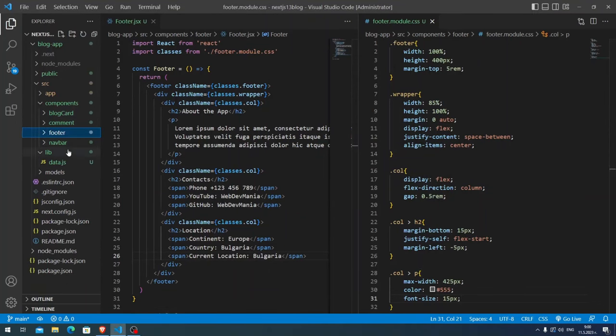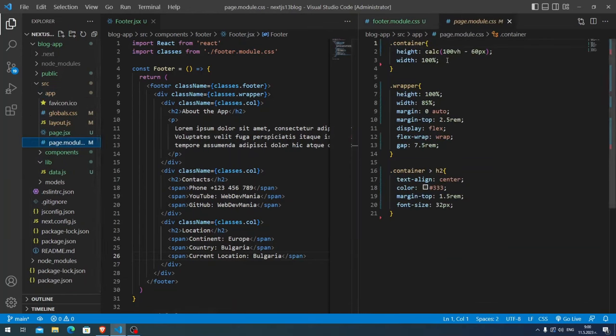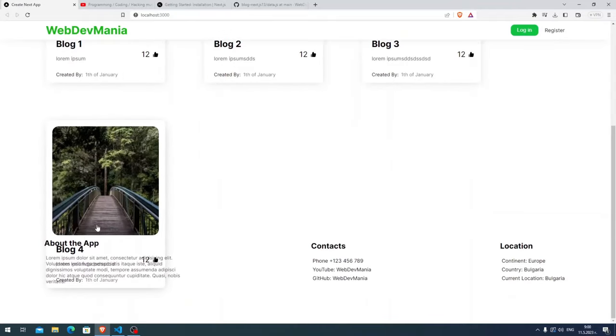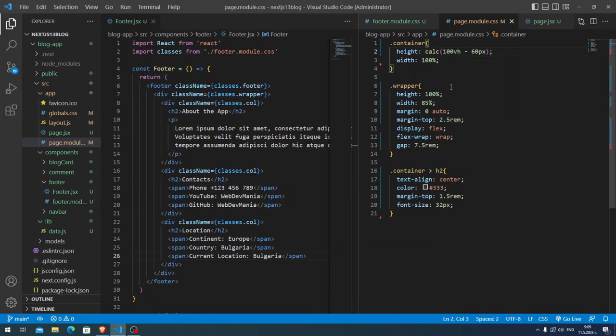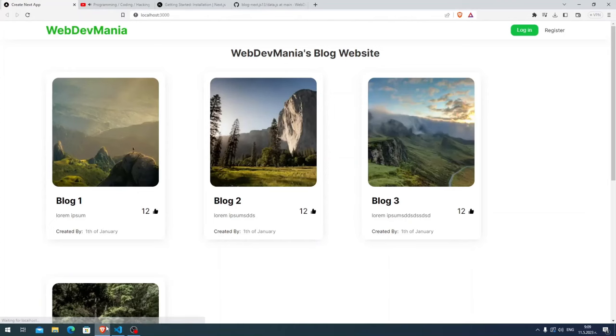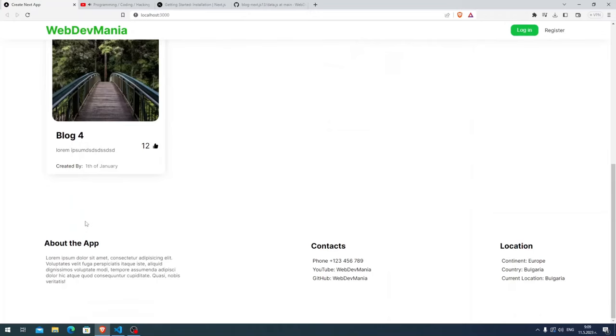So right now you see how the footer looks like, and I'm not sure why it is spaced out like this. Probably I forgot to write inside the page.module, .container, the height. Let me just fix it. And it's not just height, but it's minimum height, just like this. And when we go back to our application, you see how it is spaced out as we intended to be.